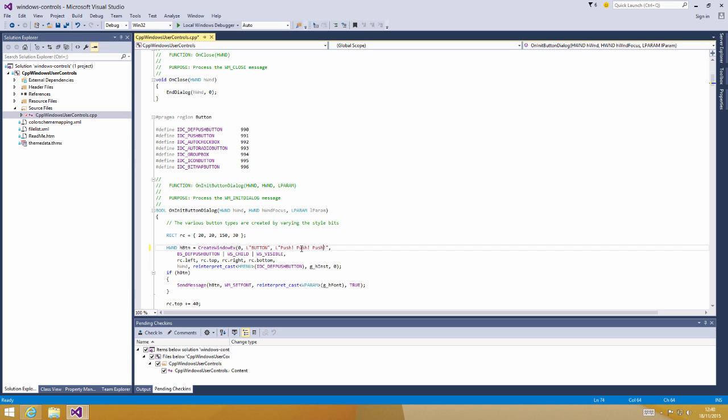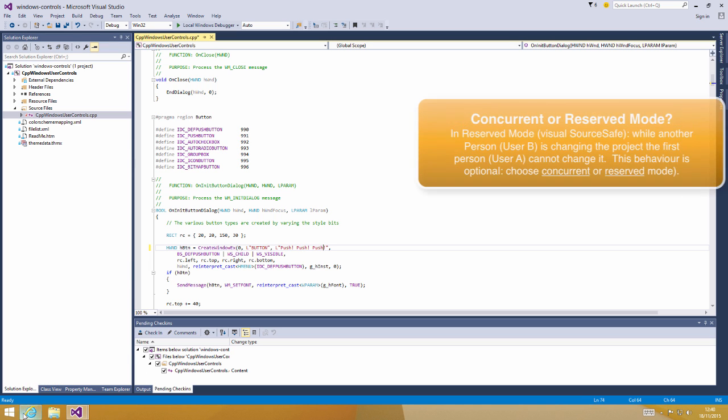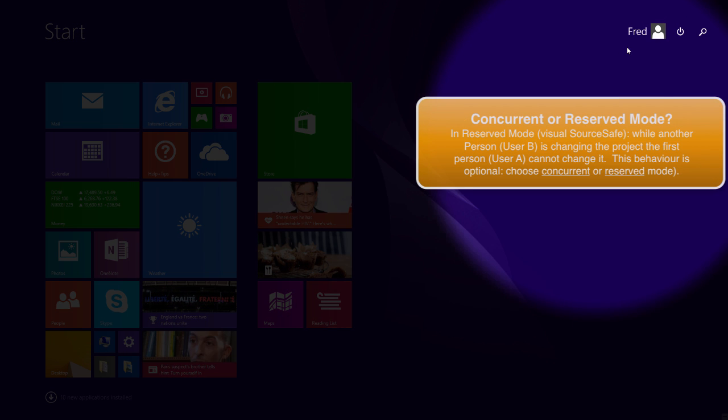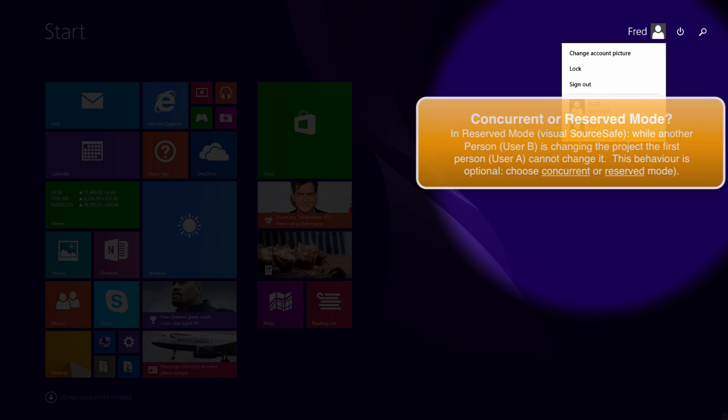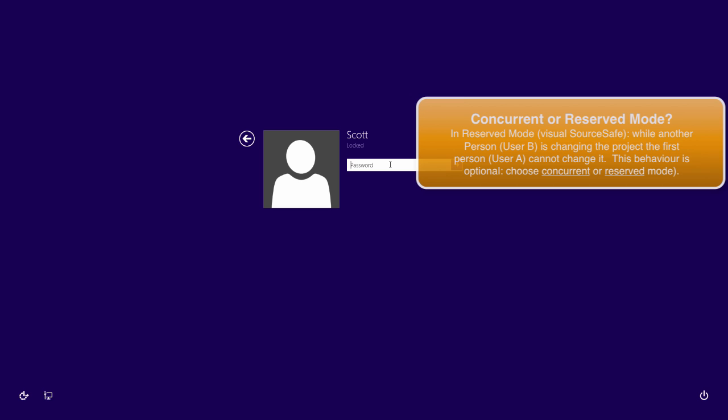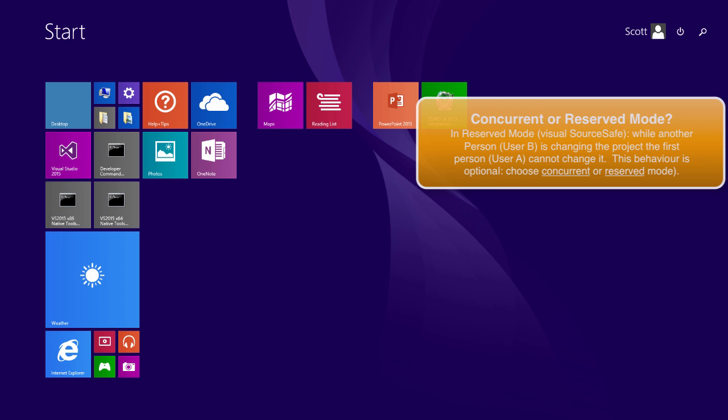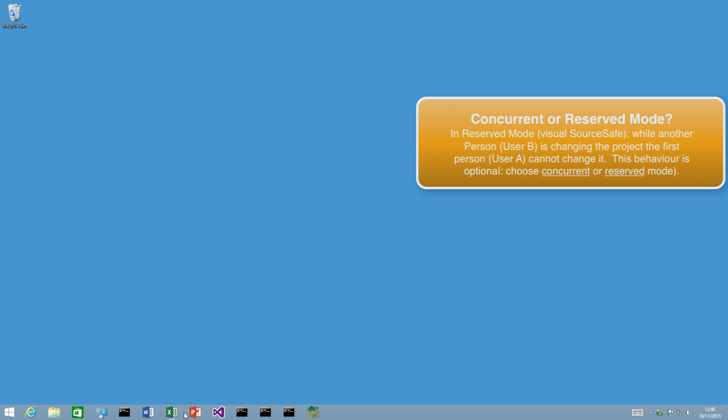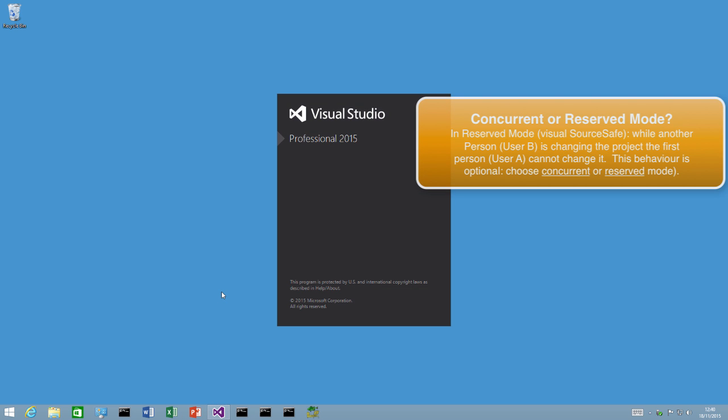Of course, this reserved mode way of working is optional, but a lot of people think that CVS Suite can't do it, so that's why I'm demonstrating. Most people know that CVS Suite can do concurrent editing, where lots of people can change the same file at the same time. Lots of people don't realize it can also do reserved mode if that option is switched on. So this is just what I'm going to demonstrate here.